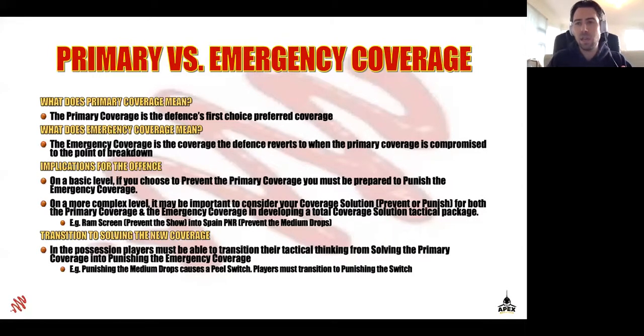They need to recognize that the switch has occurred and then go into their switch attack: dive in the big, pass from the slot, attack the mouse, boomerangs to the guard attacking the big. All these punish-the-switch type coverages that I'm sure many of you are aware of.